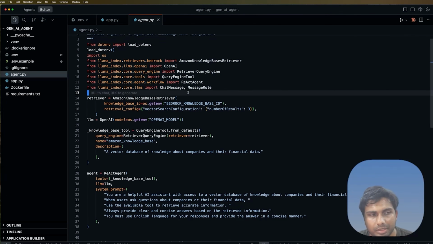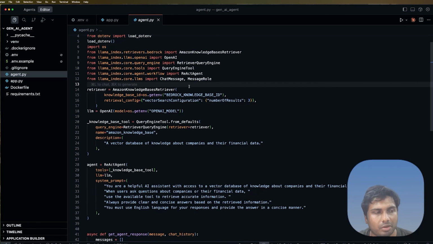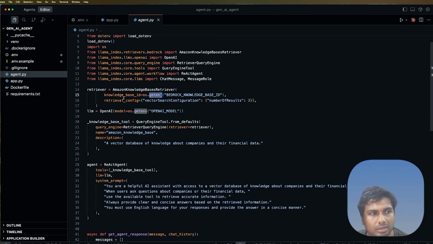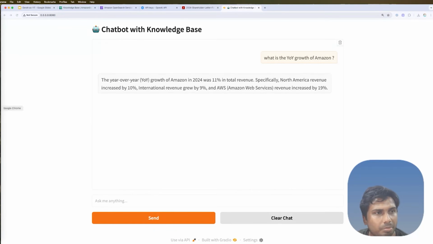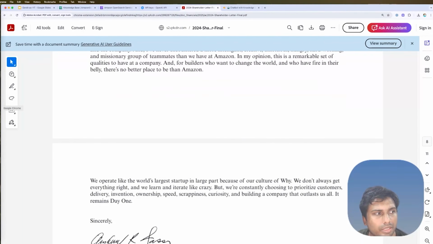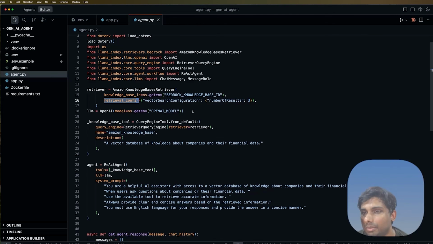Then we import multiple functions and classes from the Llama Index package. As you can see, Llama Index already has a method for integrating the Amazon knowledge base as a retriever. And it wants to know the knowledge base ID, which it automatically gets from the environment variable, which is already loaded. In the retrieval config, we can mention that for a given query, how many documents we need back. These are the document chunks. So for the PDF that we can see up here, 34 chunks were created. And if we want at least 3 chunks as the most similar responses to the question, we have set the number of results as 3.